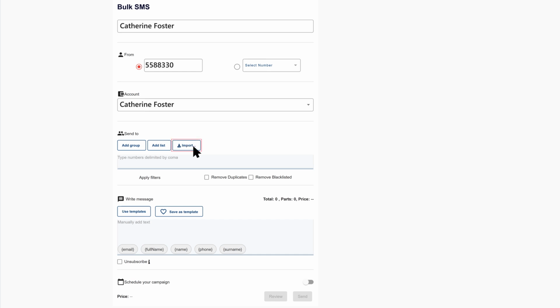Next, add your recipients. You can either import contacts directly or manually enter their numbers. You also have the option to create and add groups. Craft your message short and sweet. SMSLocal shows message parts and total cost up front.